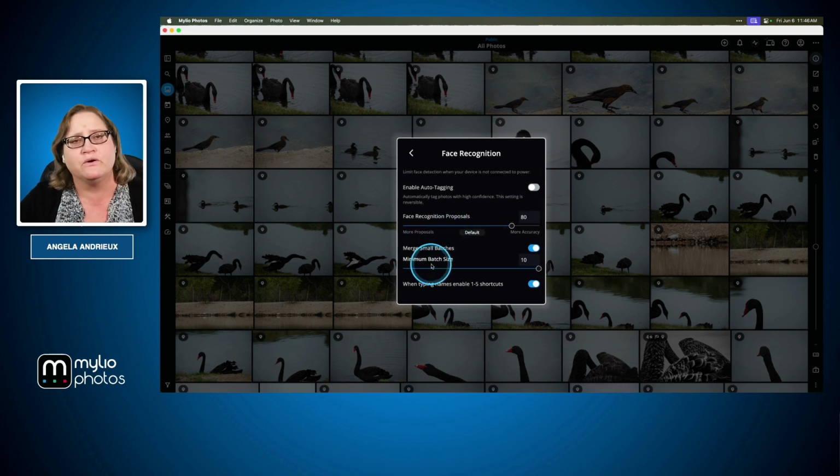Down here, this is for working with your batch face tagging, so merging small batches. If Mylio is finding batches of similar faces that are like 2 here and 4 here and 6 here, it's going to try to merge them together into one larger batch so it can group them together and you can get them tagged much faster. Your minimum batch size just says how many pictures you want to have in a batch. I actually like to keep this down a little lower, so my batch size can be like 5 or 4. I think that gives me a good result.